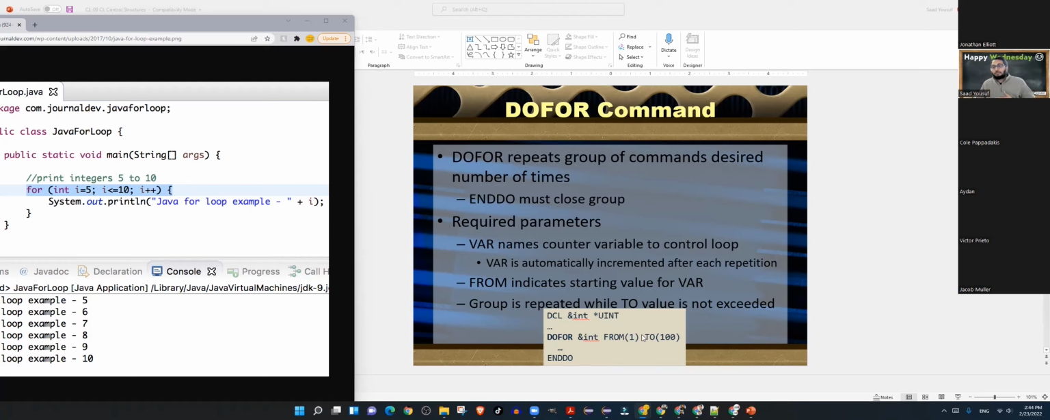Now here, on the other hand, we do not need an increment. It auto increments by 1. So you start with the word do for, and you write the name of the variable that you want to increment, and you put the starting point, you put the ending point, and then it goes from 1 all the way through 100, incrementing by 1.